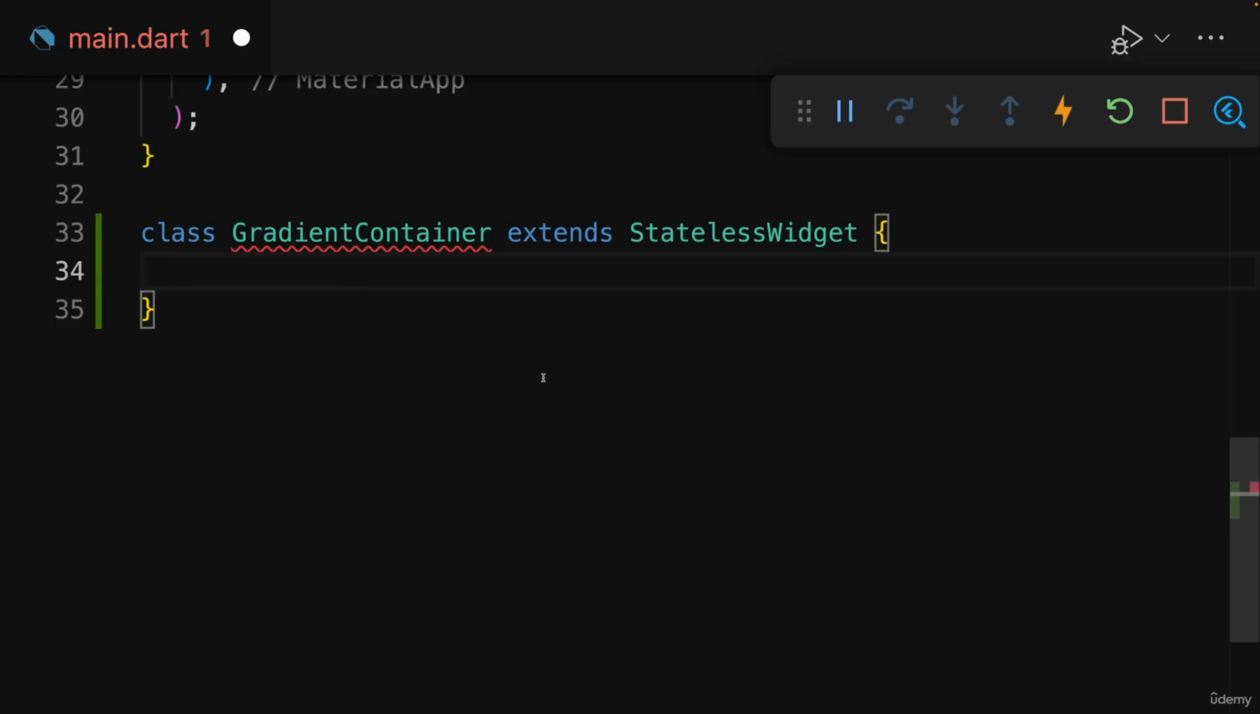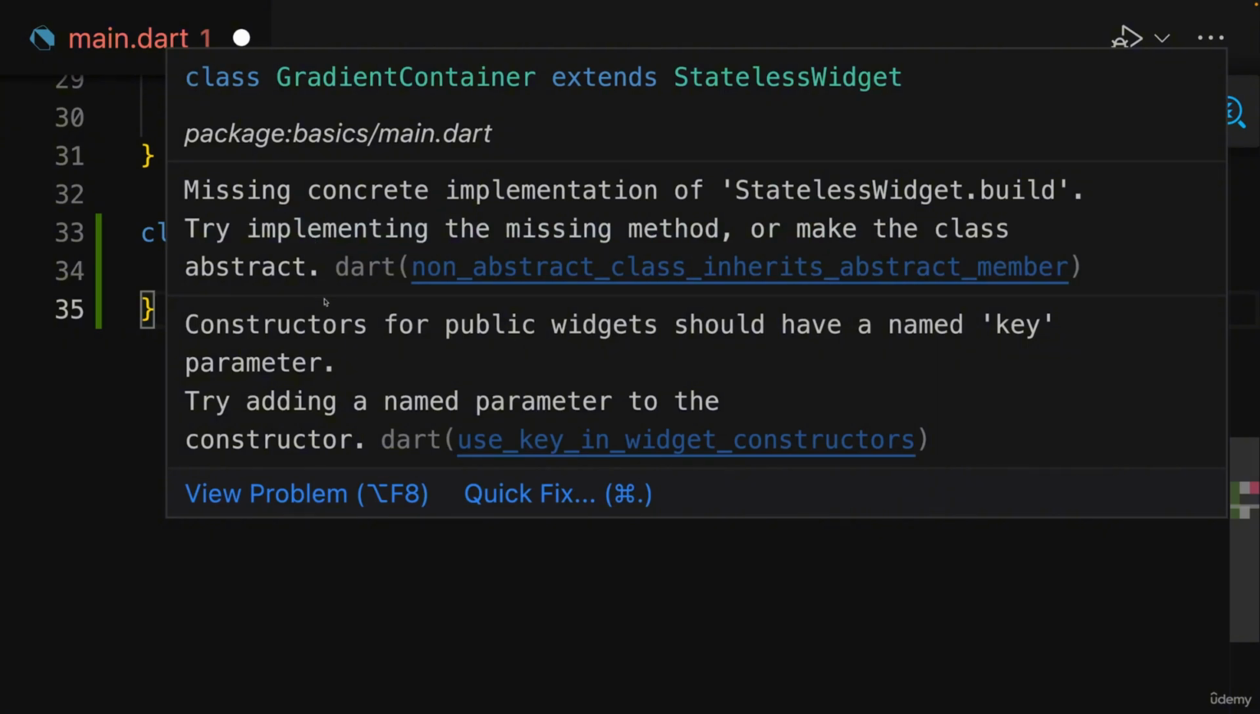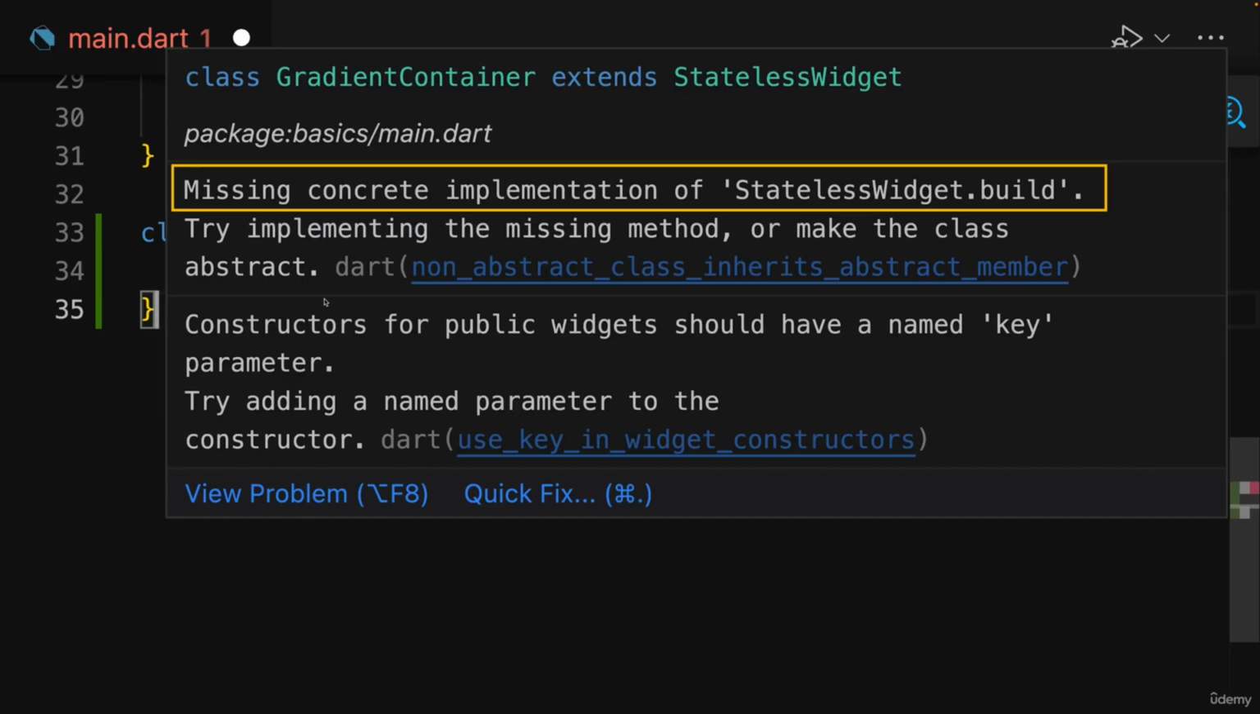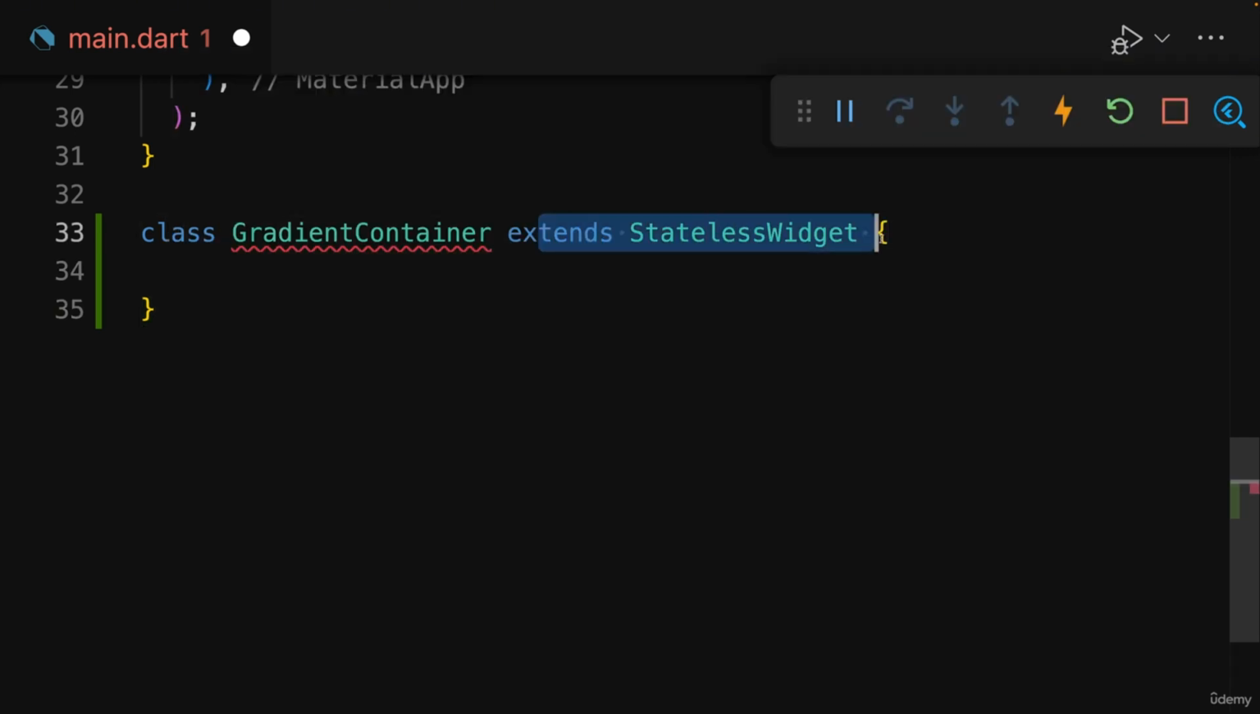But in addition to adding things behind the scenes, extending from StatelessWidget actually also forces you to add something to your class. And that's why I'm getting an error here at the moment. Because at the moment I'm not implementing everything in my own class that I should implement. Most importantly, I'm missing a method called build. So therefore, to correctly extend this widget, you should add a new method here called build with parentheses and opening and closing curly braces. So just as you would define a function, but now inside of a class.